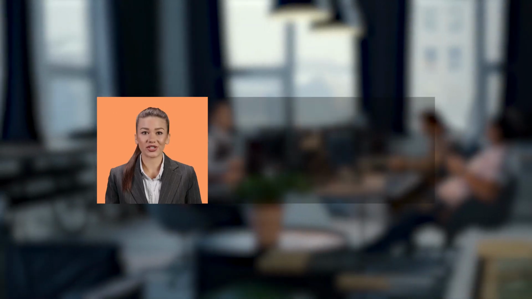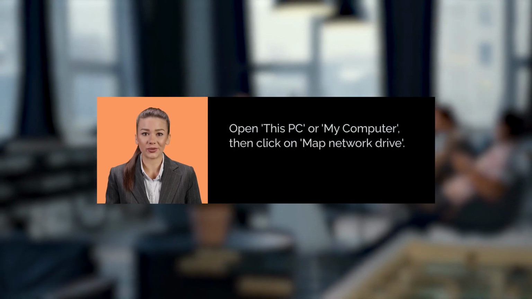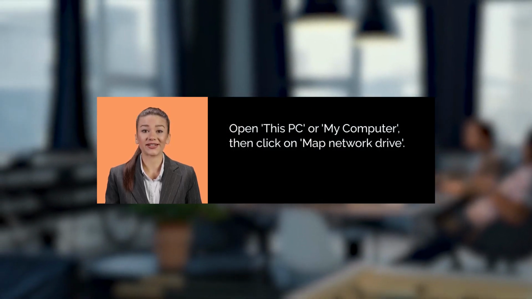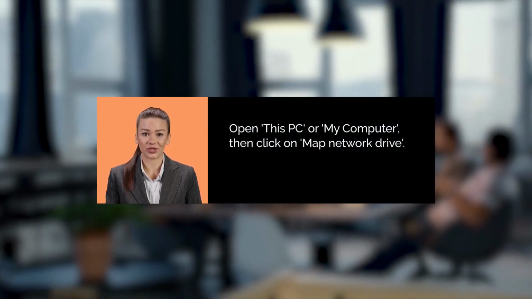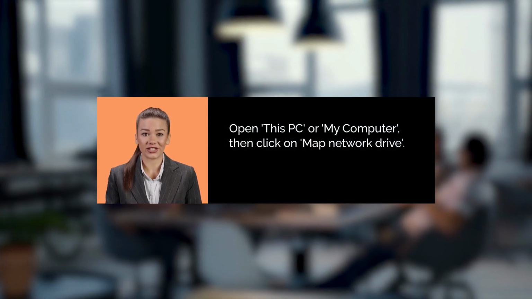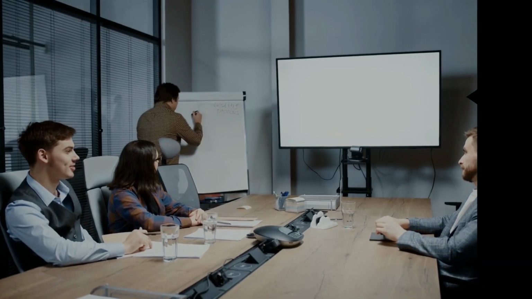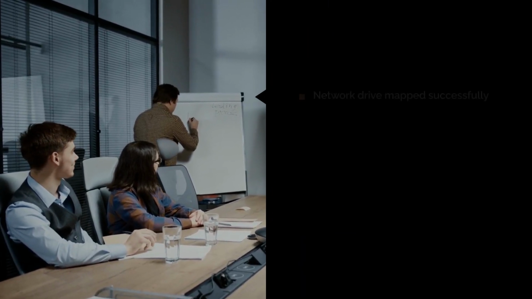The next step is to open the This PC or My Computer window on your computer. You'll see an option that says Map Network Drive. Click on this option to proceed. You'll then be asked to enter the network path. Make sure to enter it correctly, as this is the address your computer will use to connect to the server. Once you've entered the network path, click Finish. And voila! You've successfully mapped a network drive.